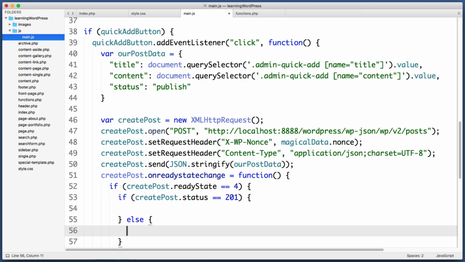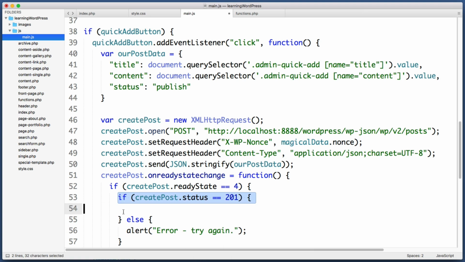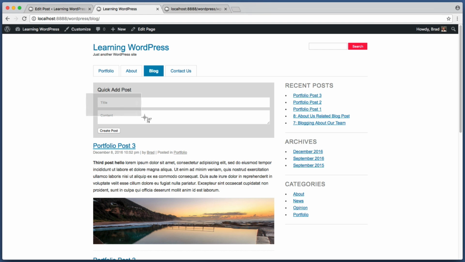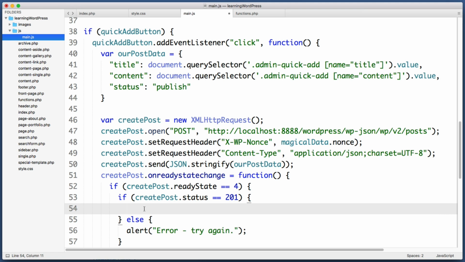So if there's an error, why don't we just alert a pop-up message that says error, try again. Super helpful, right? And if it did successfully create the post, why don't we clear out these two form fields? So that way the user could start typing and creating another post. So let's select those input fields here. We already have the selector up here, so I'm just going to copy and paste it. So I just want to set that field's value to equal an empty string.